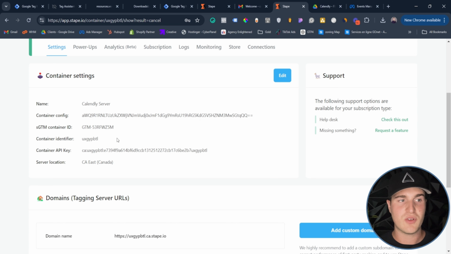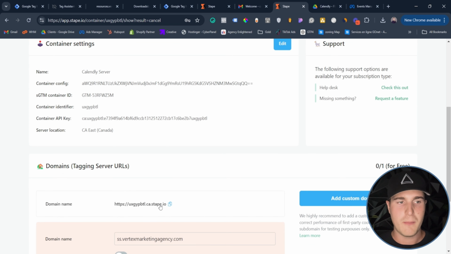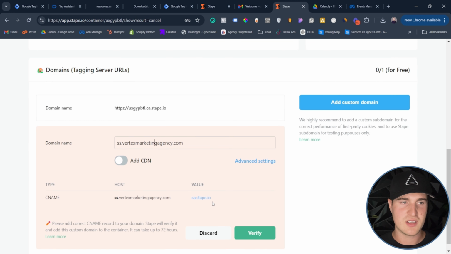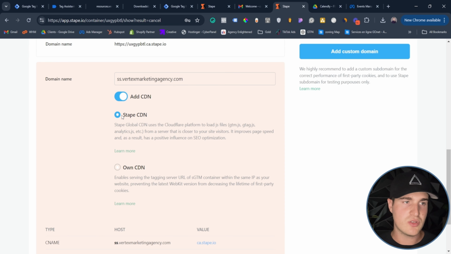You could use a default server that they give you, but I recommend that you create your own, just because you want to keep things in a first party context, okay? So all you have to do is put in your domain. Again, that would be an example for my company. You could put whatever your domain name is here, and then you click on add CDN, and you can use a Stape CDN. It's probably one of the easiest ways to get started.